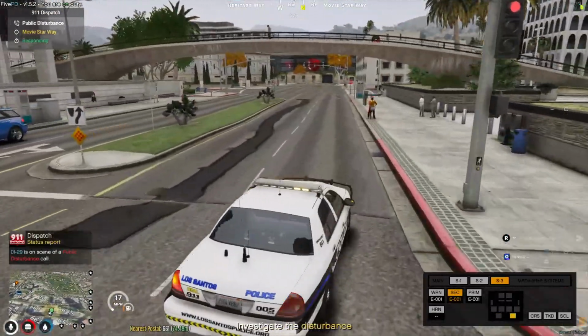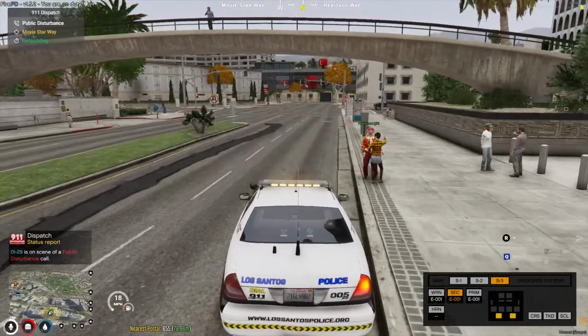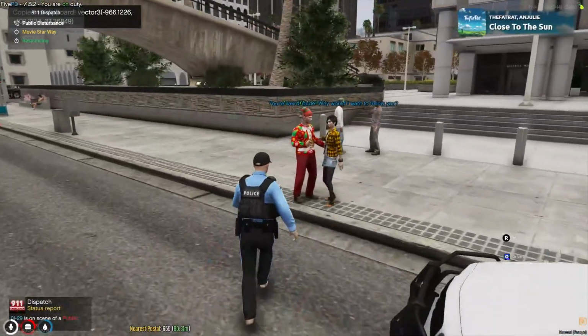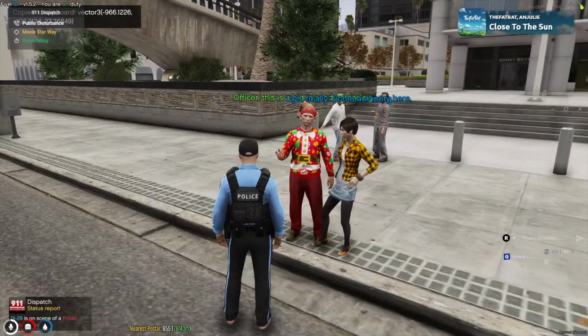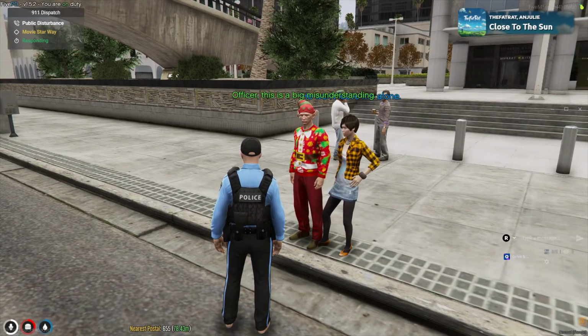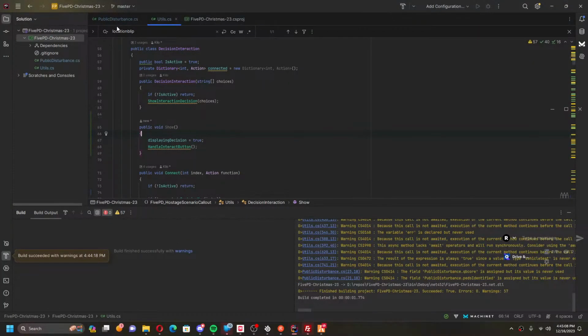Oh, reckless driving. I don't like how close they are to each other. That's weird. I wanna see if I can figure that out real quick.